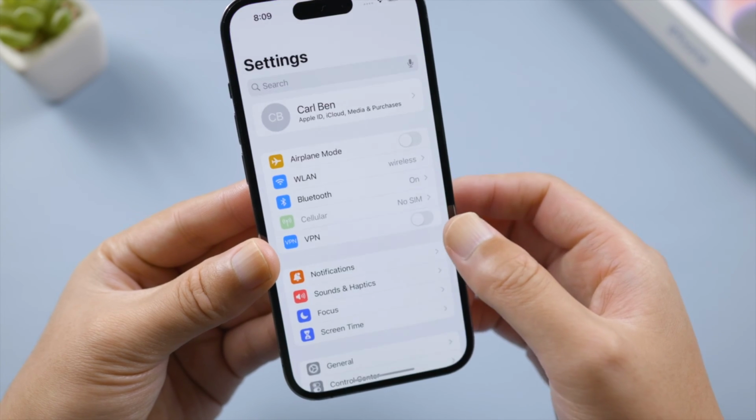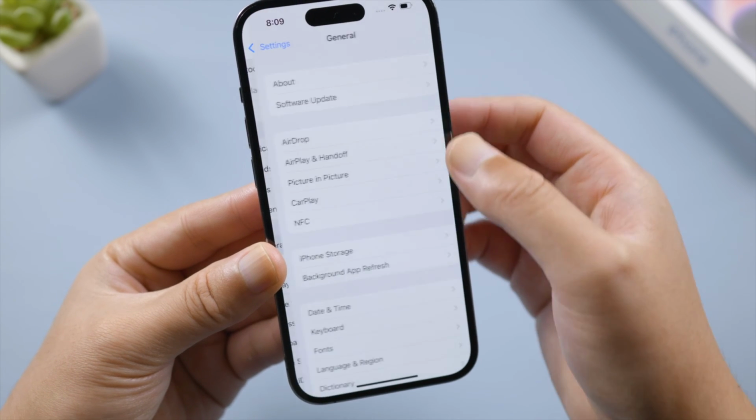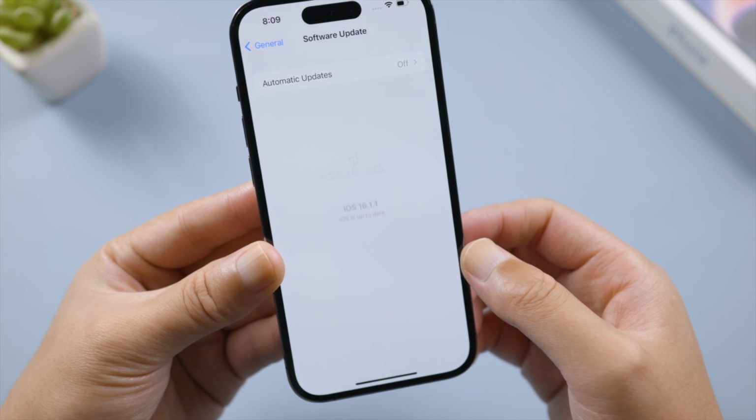Sometimes it relates to bugs of the iOS version, so it'd be a good idea to check for a software update. A new version could bring fixes for the bugs.